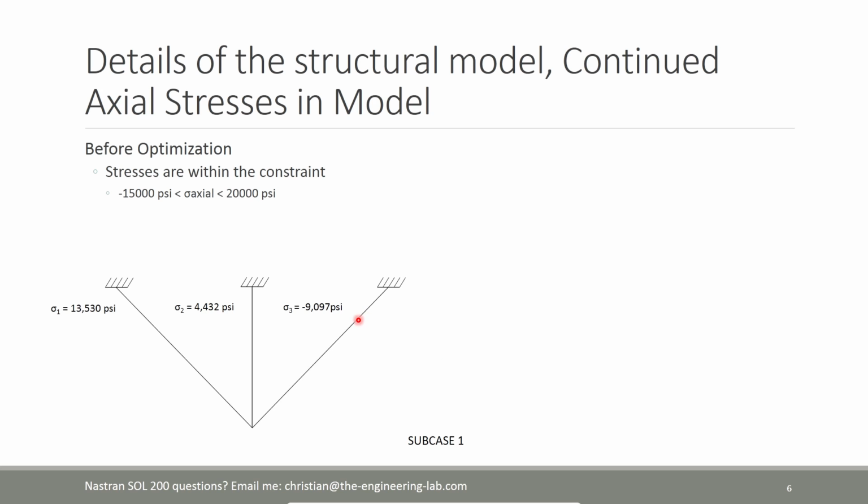One other thing I want to point out, here's the current stress state for this example. This is for load case 1. You can see that member 1 has a stress value of 13,000 psi. The second member has an axial stress of 4,000 psi, and the third element has an axial stress of negative 9,000 psi.